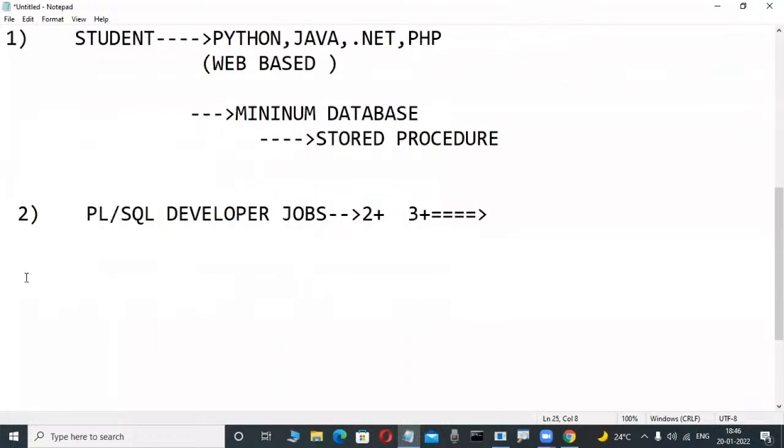Again, observe here, for SQL developer jobs purpose, another type of persons. Suppose nowadays so many persons don't have very good knowledge of coding, and maybe are not technical persons. They want to move into software.